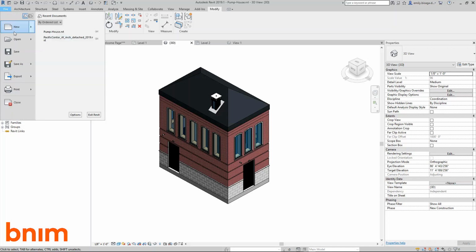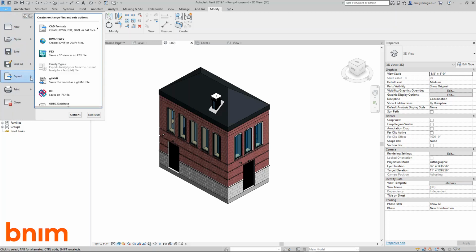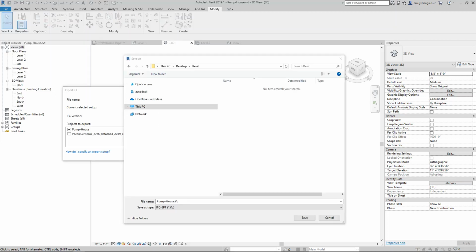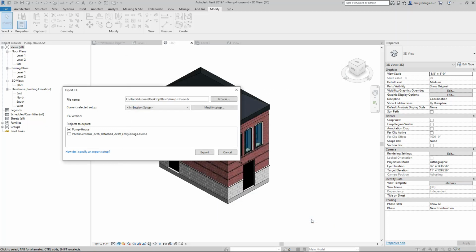In this example, we are preparing for a pump house addition to the BNIM model, and we are going to export the standalone pump house Revit file as an IFC file via File Export IFC. We're navigating to the location on our desktop where we would like to store the file.